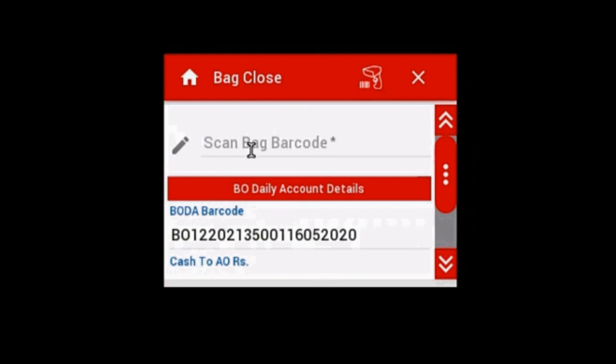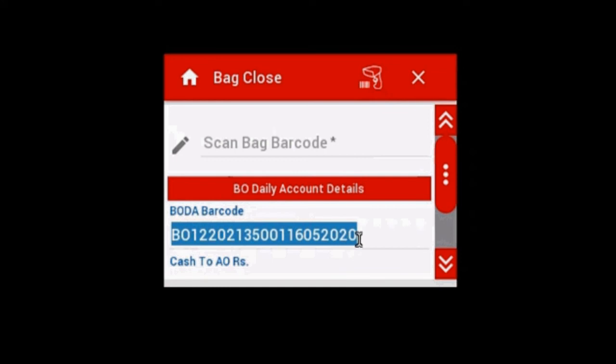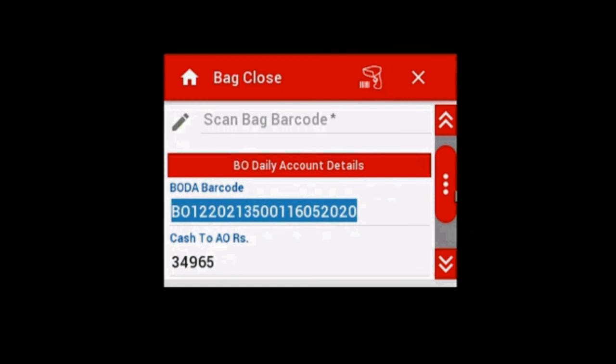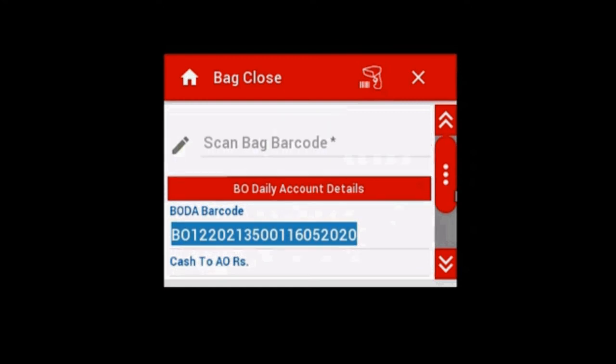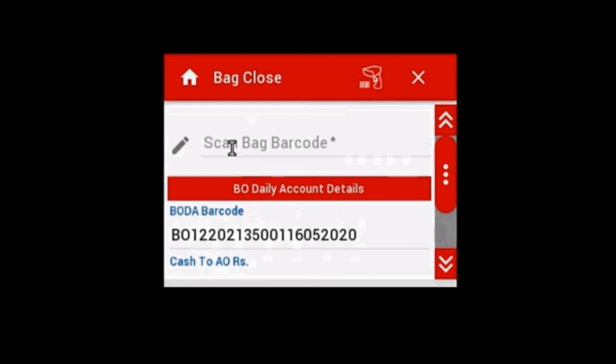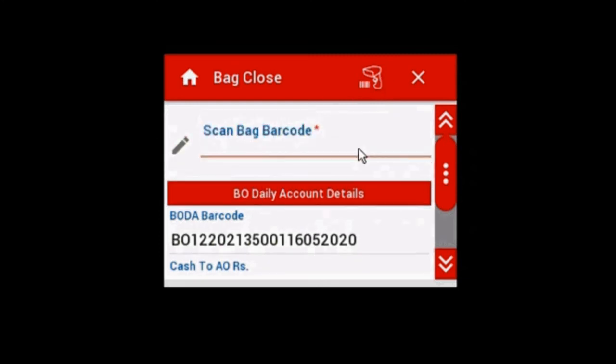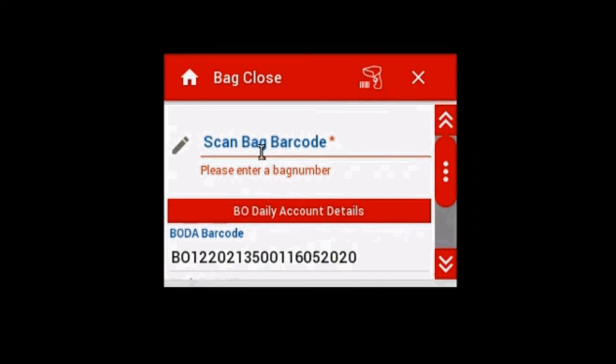First option is scan bag barcode. The bag which will be closed from the branch post office, that bag barcode is to be scanned. Second option is BO daily account barcode. The BO daily account number will be automatically displayed, which cannot be modified. This is our today's BO daily account barcode. Next, we have to scan the bag barcode, for which we have to click the scanner icon.